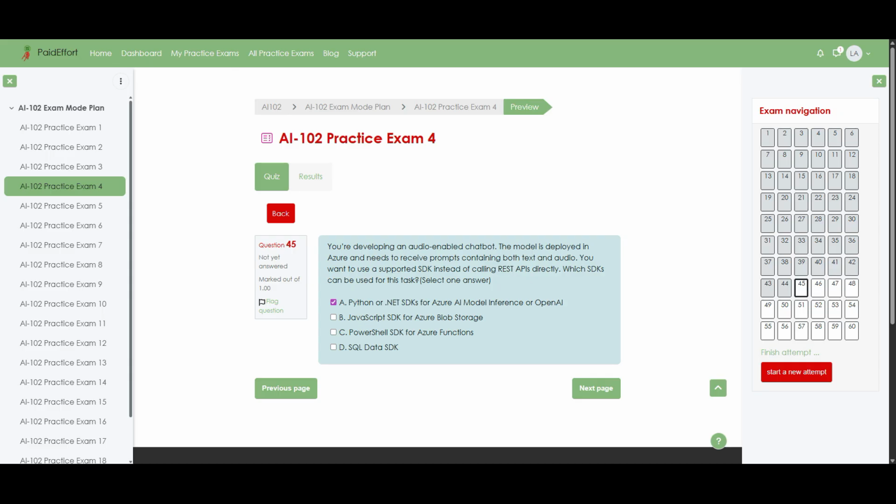Now let us walk through why option A is the correct choice here. First, an audio-enabled chatbot that sends both text and audio to a deployed model needs an SDK that actually talks to Azure AI Model Inference or OpenAI, including support for multimodal prompts like text plus audio files or streams. The Python and .NET SDKs are designed exactly for this. They wrap the REST endpoints for these models and expose friendly methods to send messages, attach audio, and handle responses without you manually building HTTP requests.